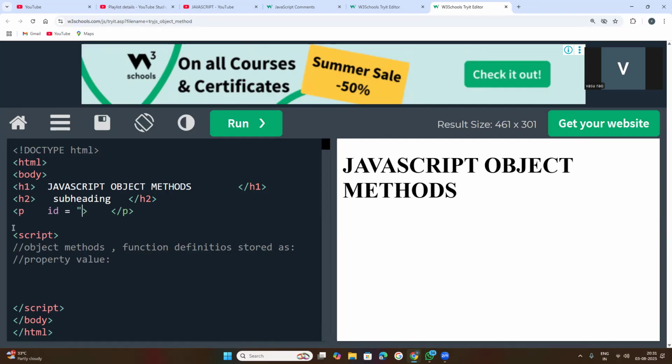Whatever value you have kept here, there is no need to always keep it as demo. Whatever value you assign for this ID attribute, you need to keep that in the getElementById method. So now this is the thing we are seeing here. Let us see.